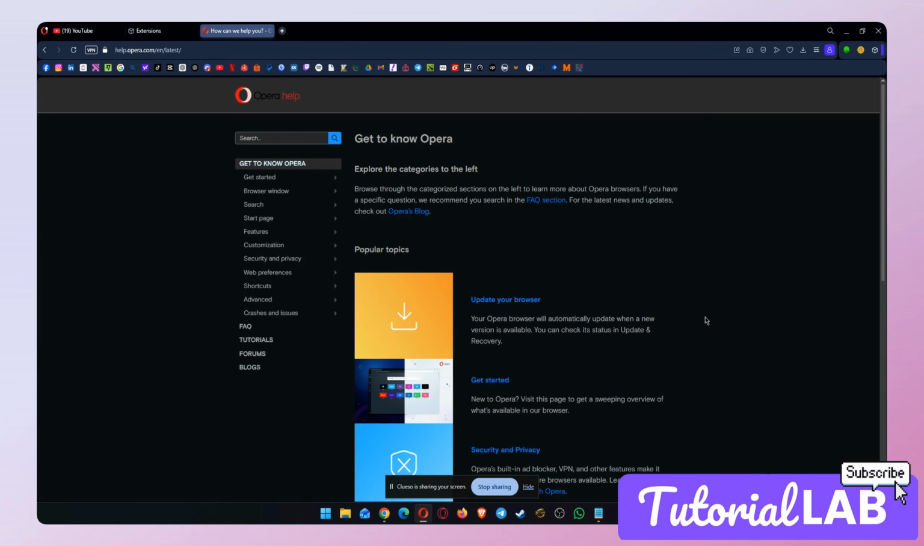Next, try opening a different browser. Use another browser like Chrome, Internet Explorer, or Opera GX to see if the problem is with your browser or the video itself. Now, update your graphics driver by opening Device Manager.